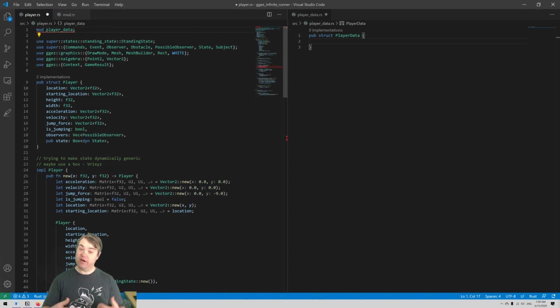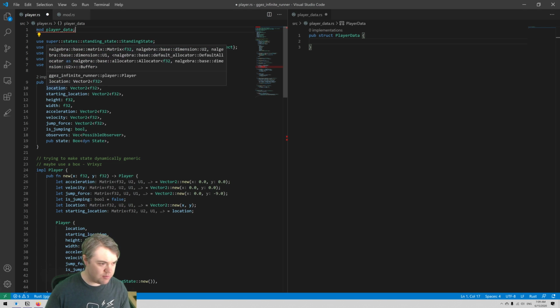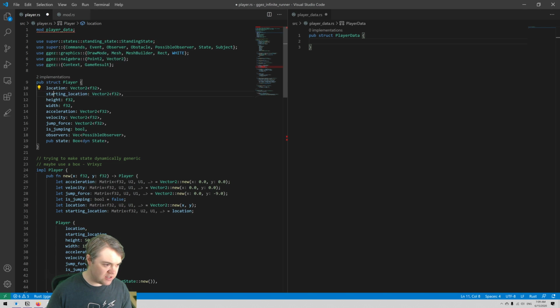To me, this means that we should create a folder and have player as the mod inside of it, and player_data as what it is modding. It's a little bit interesting the way that the folder system works with the import export system. All right, so pub struct PlayerData. Okay, so then all of the data part. So that's going to be our location, our starting location, our height, our width, our acceleration. A lot of this stuff is now going to be out of this and into here.